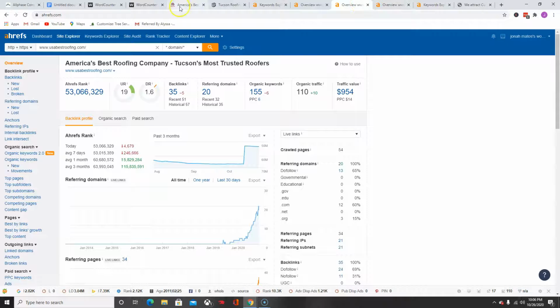USABestRoofing.com, which is this website that we just saw. USA Best Roofing has a ranking of 53 million. They have a URL rating of 19, a domain rating of 1.6. They have 35 backlinks coming from 20 different websites, and they're currently ranking for 155 keywords, generating about 110 traffic per month.